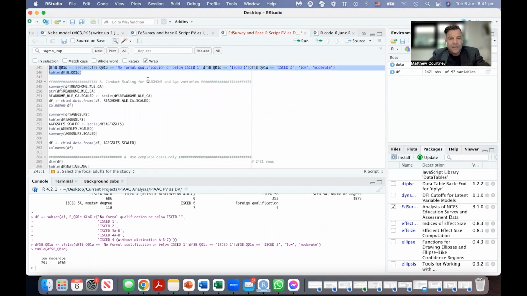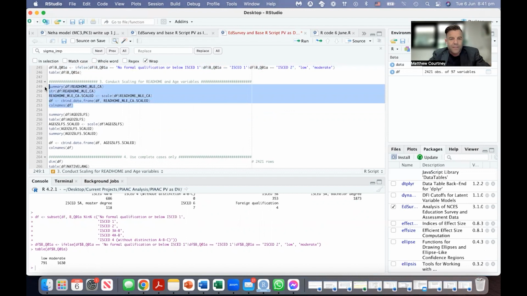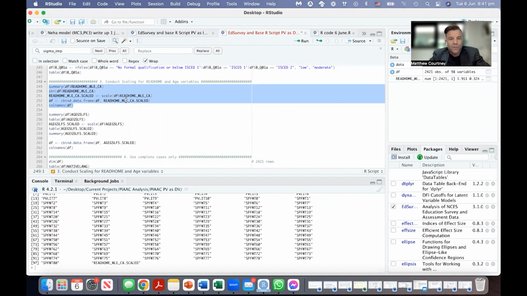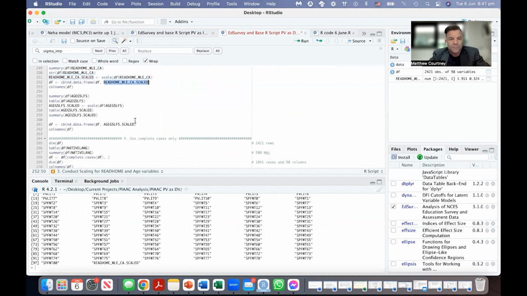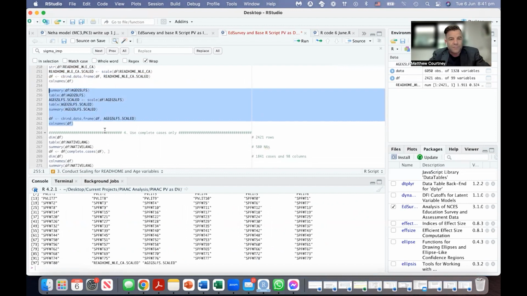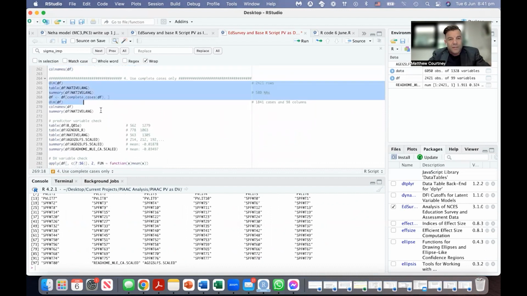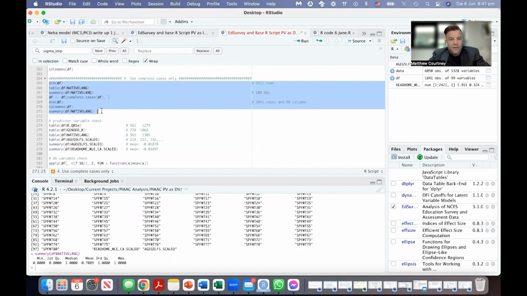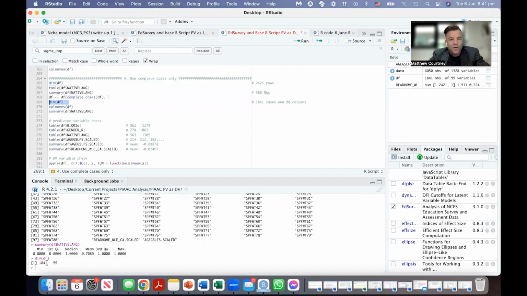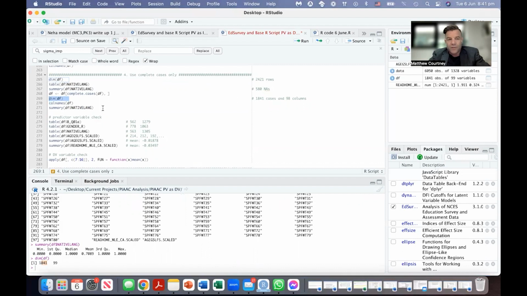Now it says conduct scaling here. This means just standardizing the variables. In this case, we're creating a new variable, reading at home scaled. Here we're creating another variable, the age groups scaled. We can use complete cases only. We can check. We have 1841 for the complete cases, which replicates what we did before in the EdSurvey package.